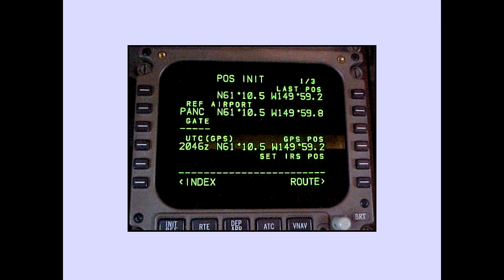If GPS is not available, enter the most accurate latitude and longitude information available using the following in order of preference: published gate coordinates, reference airport coordinates, and finally, manually compute and enter the latitude-longitude position. Remember to record the latitude-longitude position entered in the set IRS position line on the master flight plan.